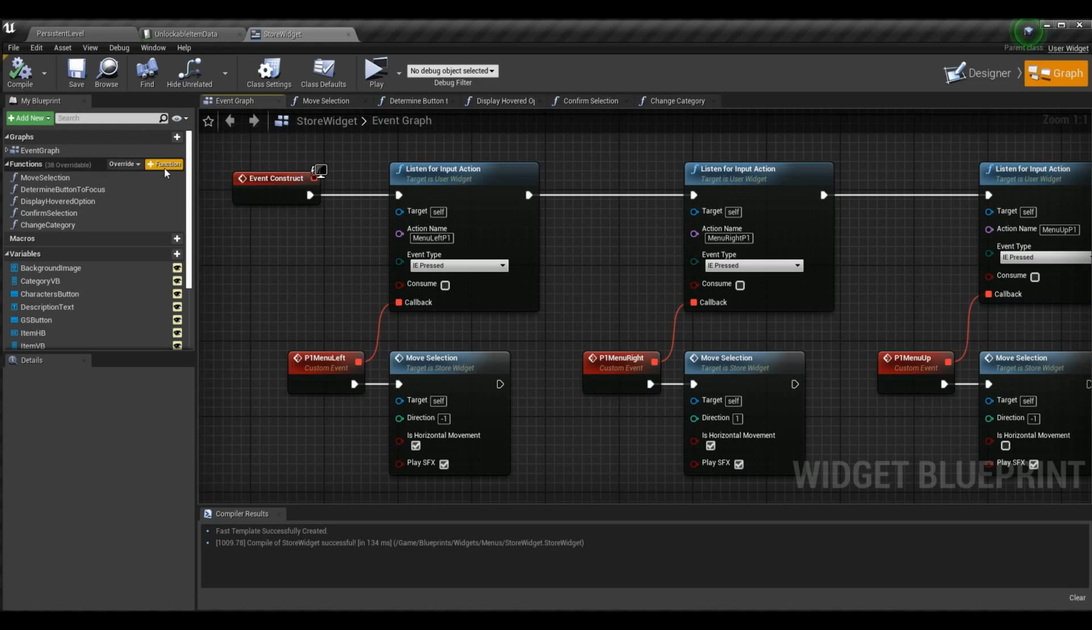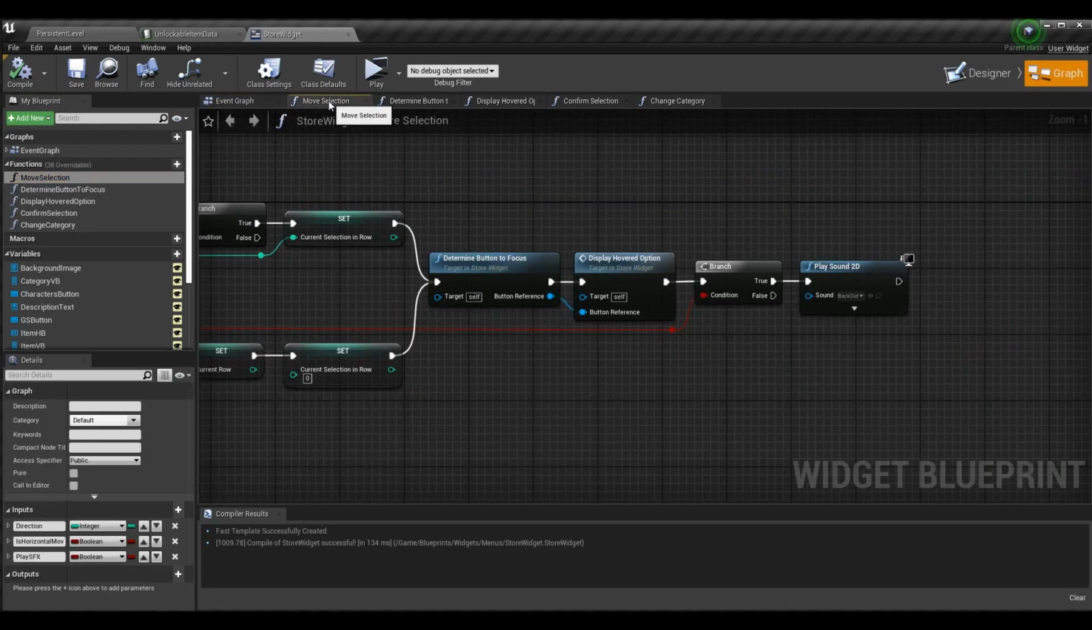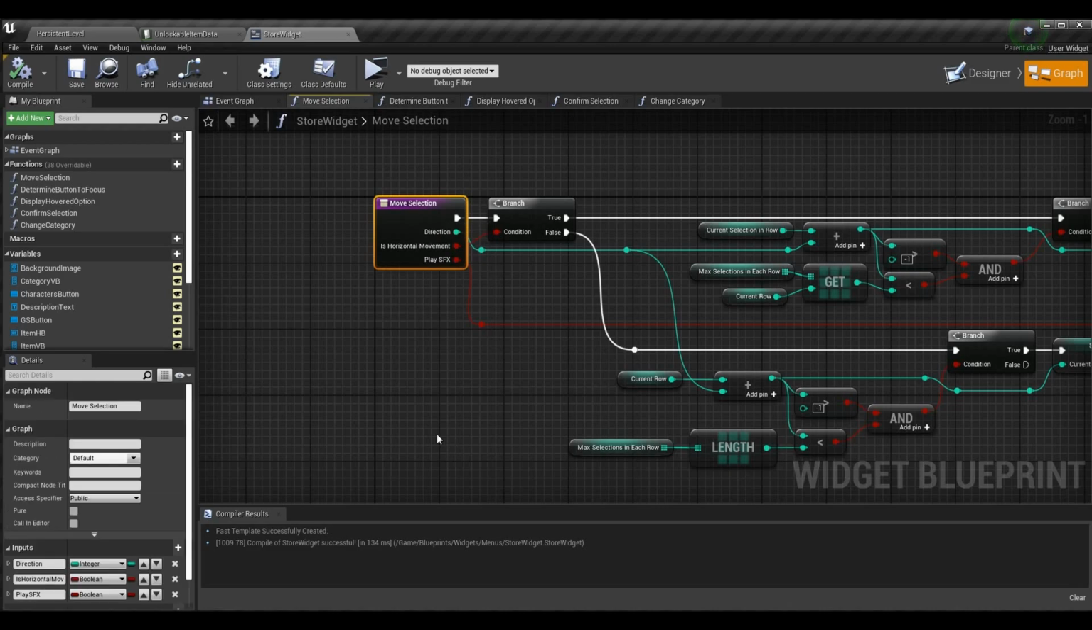So I just pressed plus function to add one. We'll start with move selection. So I made a function called move selection. When you make it, you'll come in here, but you'll have nothing. You'll just have the purple node.